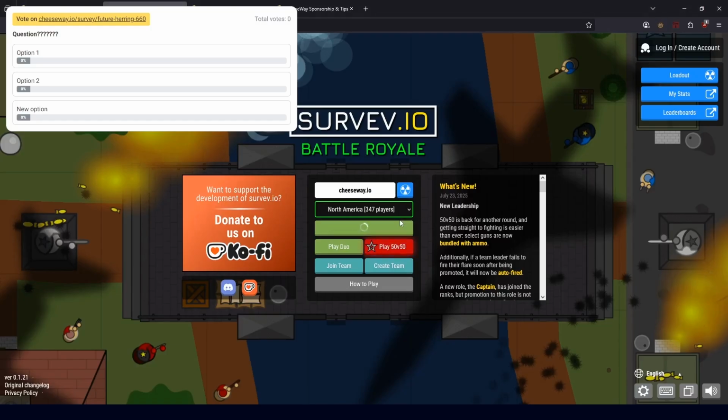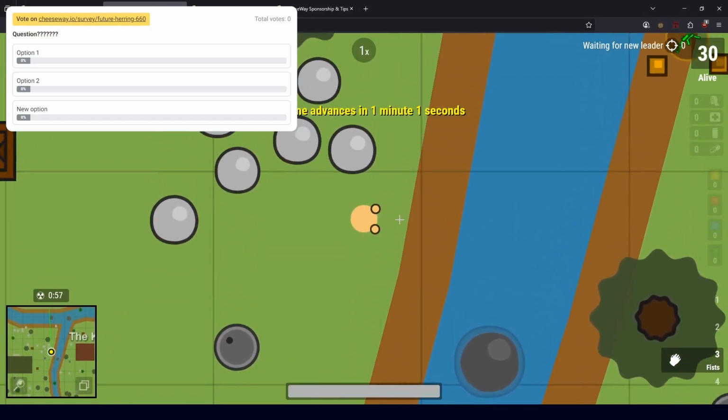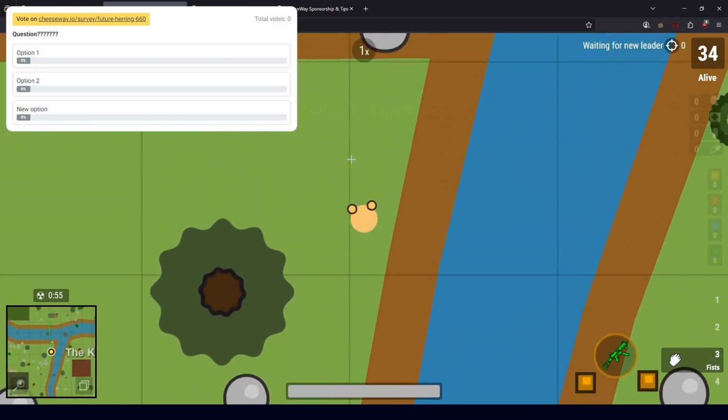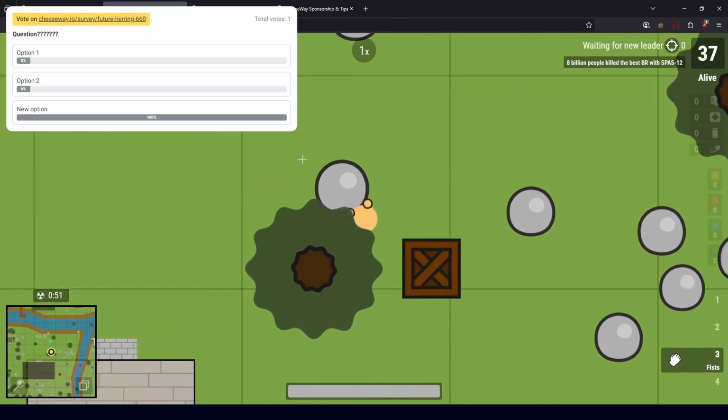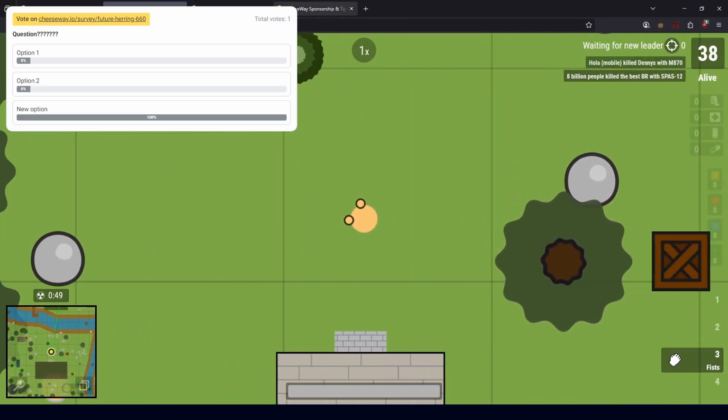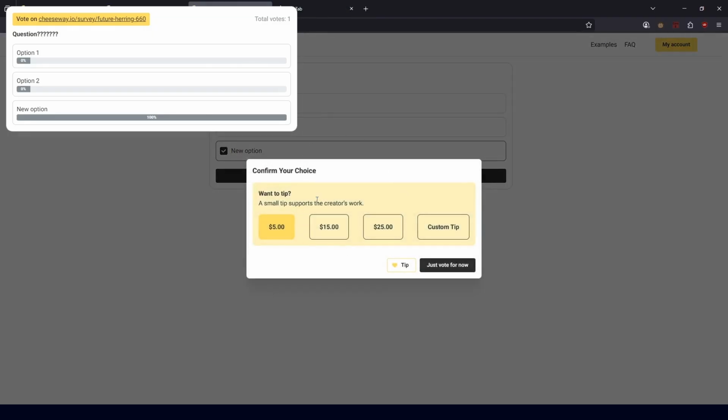I'm clicking a vote in 3, 2, 1, voted, and the results appear on screen. Perfect, we've got it. To show the voter's perspective, I click vote, a pop-up appears, and I can vote or vote with a tip since free votes are enabled.